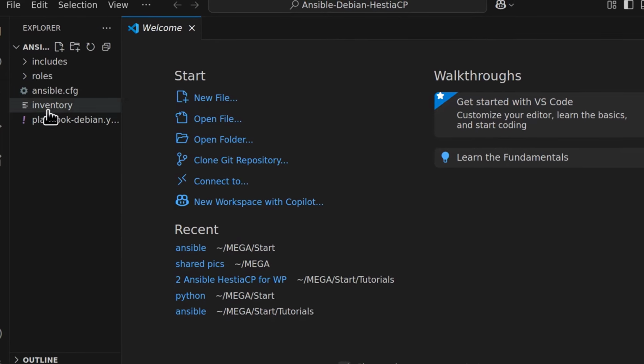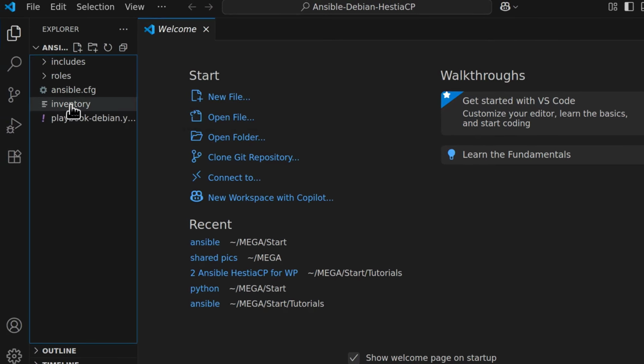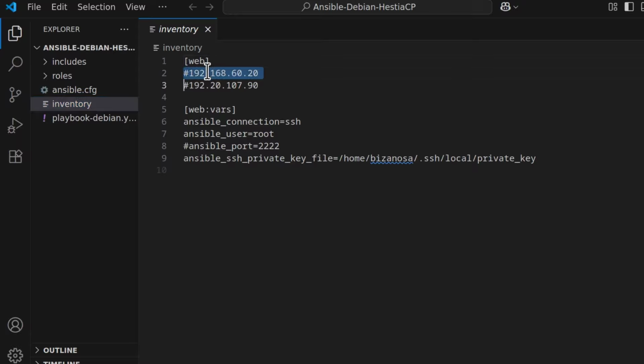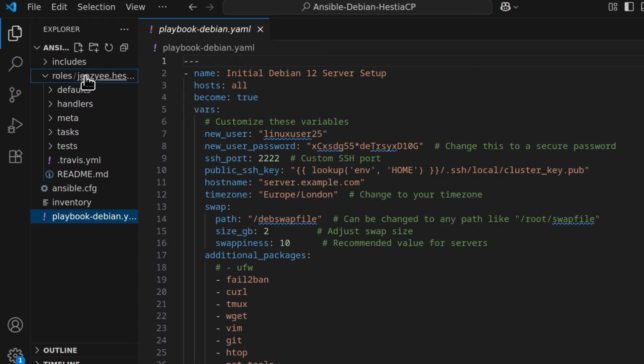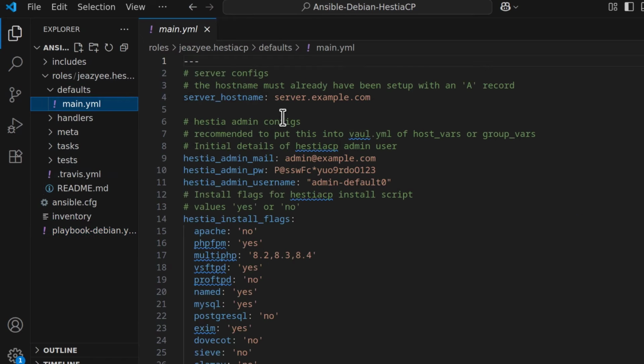The items that you'll need to edit here, number one is inventory. You'll need to add your server there. And we're also going to edit the playbook. Anything you want to change, you can change here for the Ansible variables. And we also need to change something in the role. The role I'm using for installing HestiaCP is one you can find on the Ansible Galaxy. I just downloaded it here and edited a few things. Here as well, you'll have the variables that you'll need to edit.